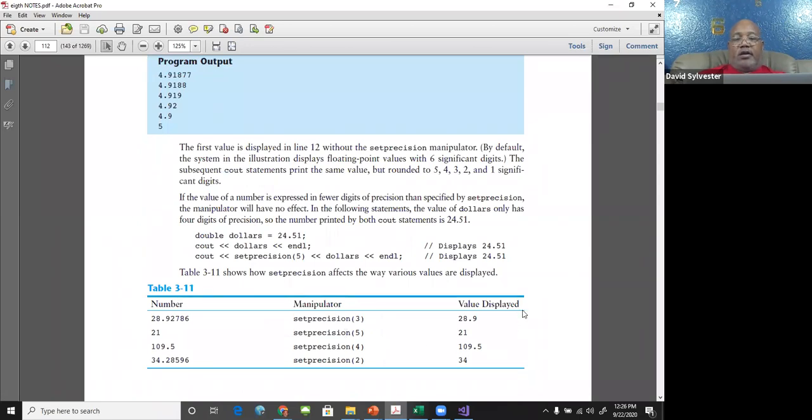Now, looking at this, I have this number. If I do a set precision on this number, I'm telling it I want 3 significant digits. Anything other than trailing zeros or leading zeros: 28.9, period. That's it, 3 significant digits. This one says five significant digits, but 0.000 in the front of 21 is insignificant, so it's only 21. There are no other significant digits to be printed.